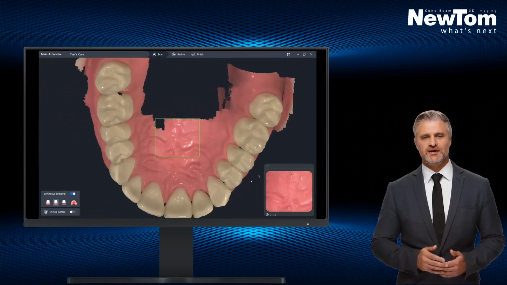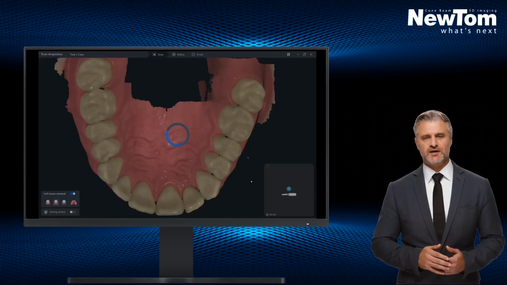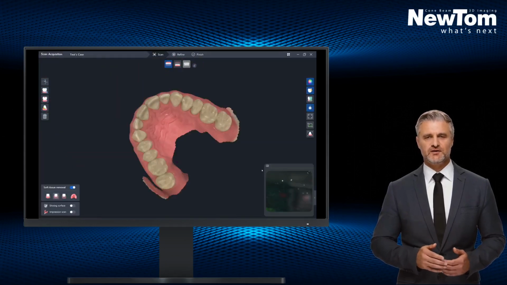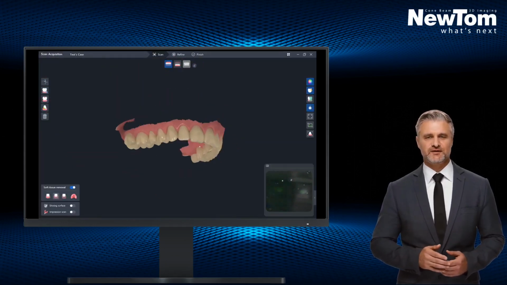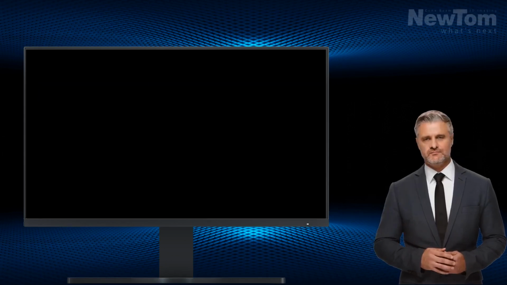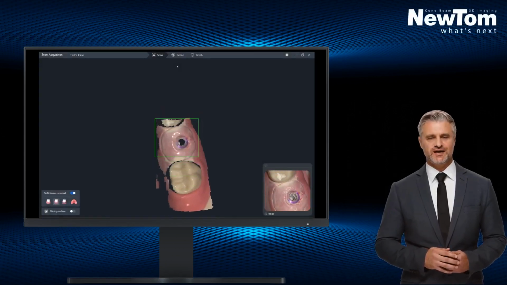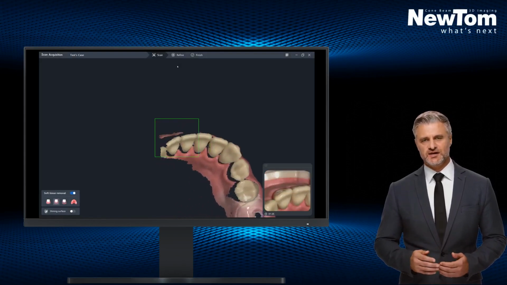Once the acquisition is completed, press the Stop button on the device and make sure that the acquired area does not have defects or missing parts. By pressing the Mode button on the device, we move the acquisition to the jaw.